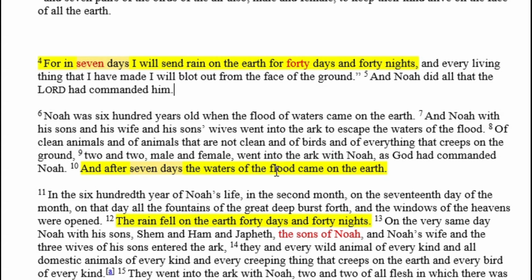And after 7 days, the waters of the flood came on the earth. So it was called into being, and then it was manifested. And the rain fell on the earth 40 days and 40 nights. So those doubling up are all of our clues. But we see again, we have our 7 pointing to a 40. We don't need to even confirm that anymore. These are numbers that are going to continue to align with each other.